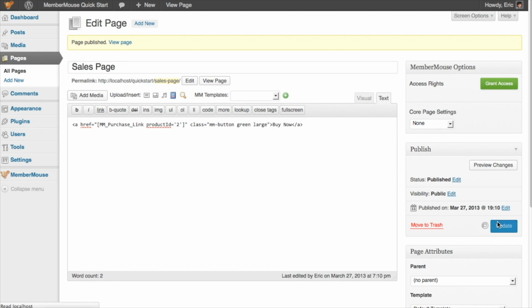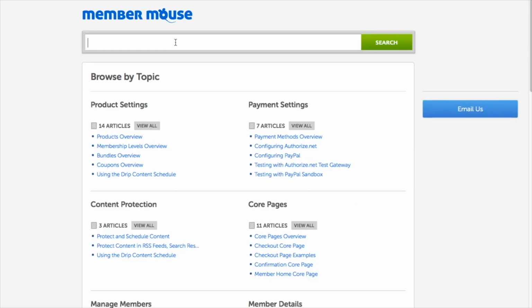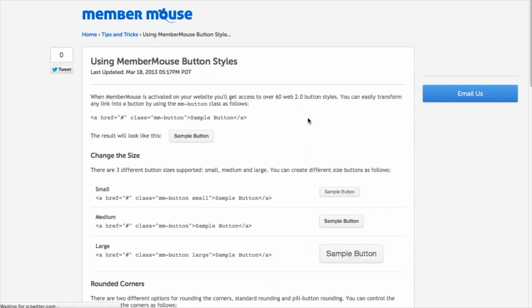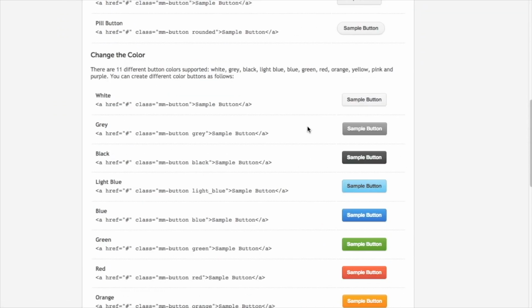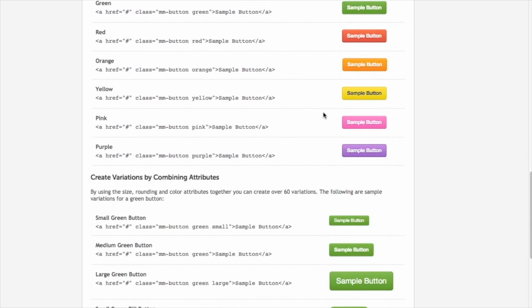and update it. And now when I view the page, you'll notice that we have a nice big green button that says Buy Now. And with our built-in button styles, there are over 60 different styles of buttons that you can create. And you can find out how to do that by going to our support center, and in the search field just type in button styles. And the first article that shows up is using MemberMouse button styles. And you'll see in this article, it shows you all the different button styles you can create and how to create them.